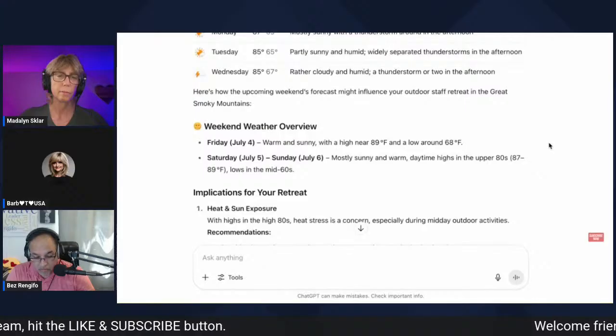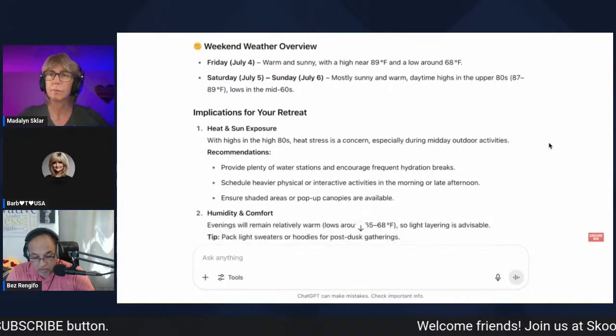So the weekend overview looks fair and sunny, great for our staff retreat. You can even ask about what's trending in your industry or your competitors' pricing. Shh, it's all fresh and real-time intel.